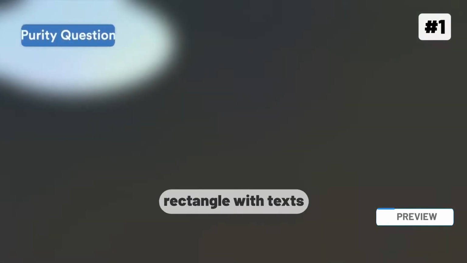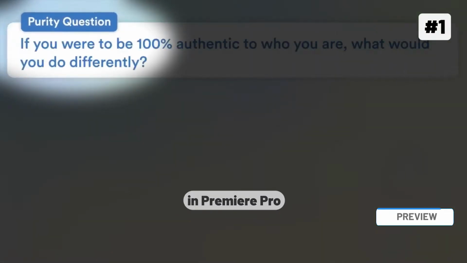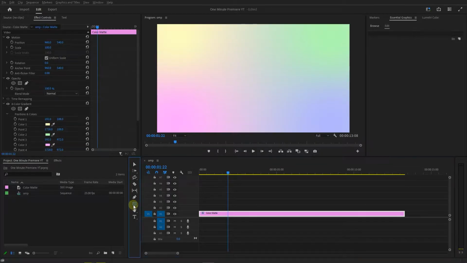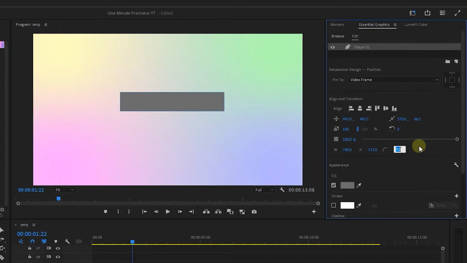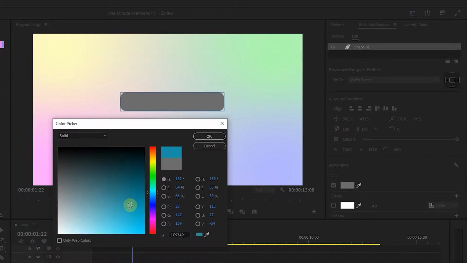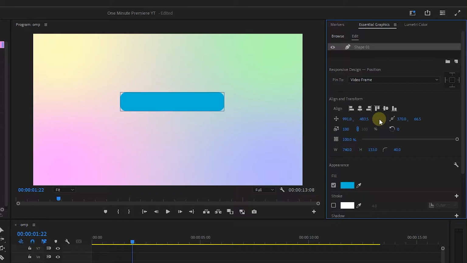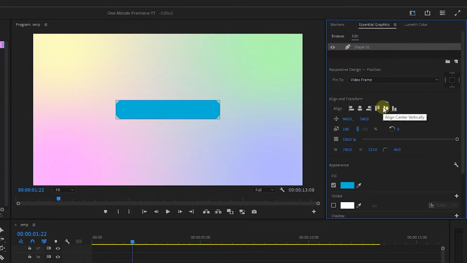Create a center reveal rectangle with text like ABDAAL in Premiere Pro. With the rectangle tool, click and drag into preview to create a rectangle. Now in the Essential Graphics panel, set border radius to 40 and change fill color to a color you like. Click on these two buttons to center it horizontally and vertically.